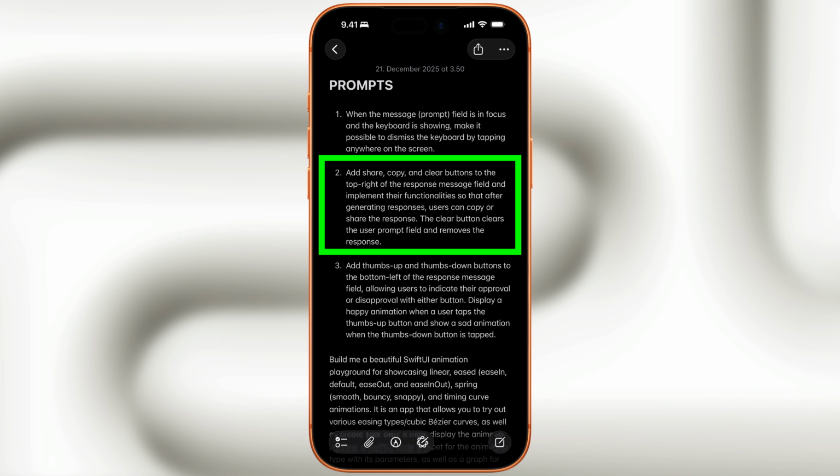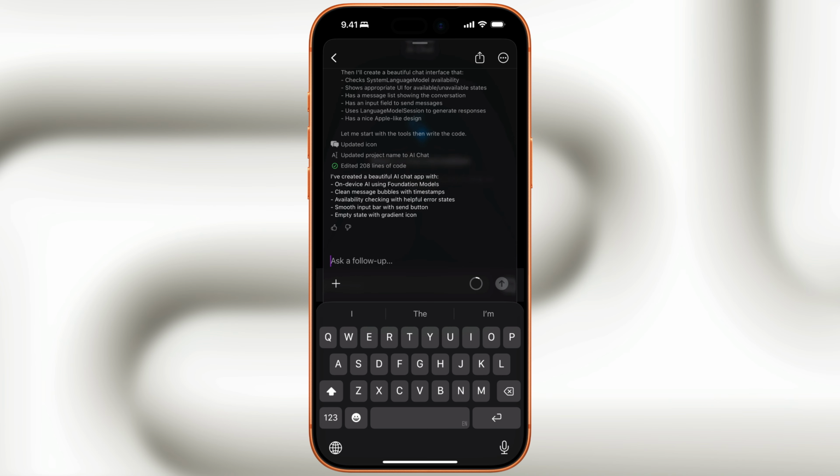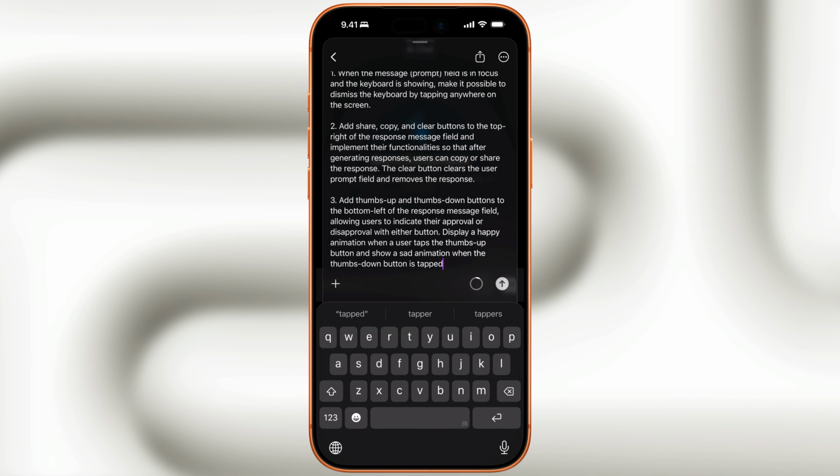Secondly, we want to add some icons on the top right of the response field so that users will be able to copy and clear responses. Lastly, below the response field, we want to add some buttons so that users will be able to show how they feel about the response by giving thumbs up or thumbs down. So I will copy everything here and paste it as a follow-up prompt. So I'll tap the send button.